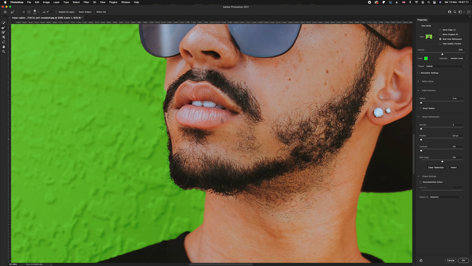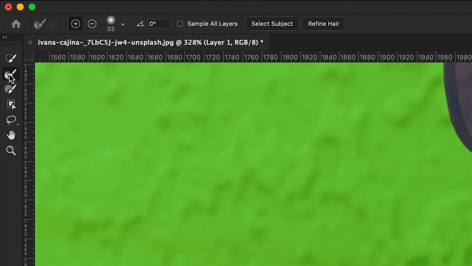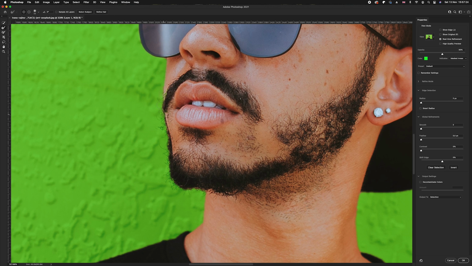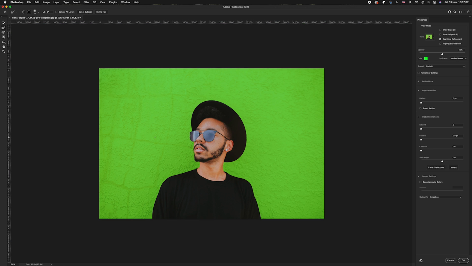So if you do need to go over any areas, all you need to do is select the refine edge tool. And I'm just gonna quickly go over any areas that you feel aren't quite 100%. So I'm just gonna go over the beard area that you can see here. And as you can see, now I've done a really good job.